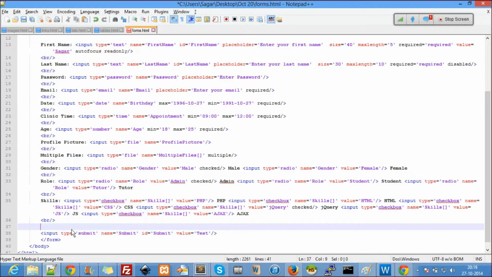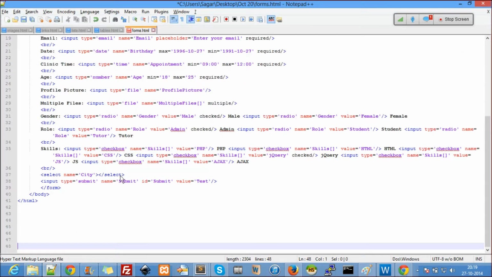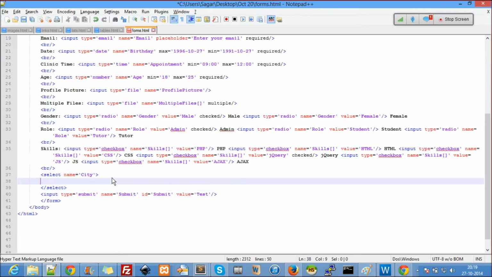So the next is the select box, the drop down. Select, again name equal to. Every form element should have a name, remember this. Here name, I'll say city. Name equal to city. There is no placeholder, there is nothing else for this. Select always has options. Option value equal to. Option always has a value.